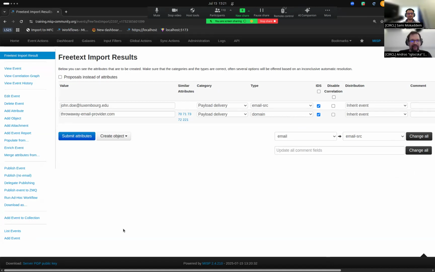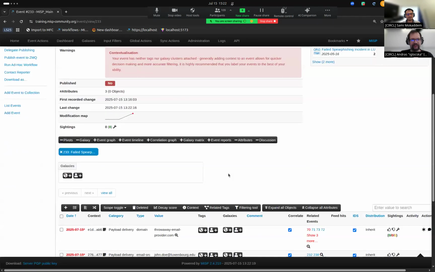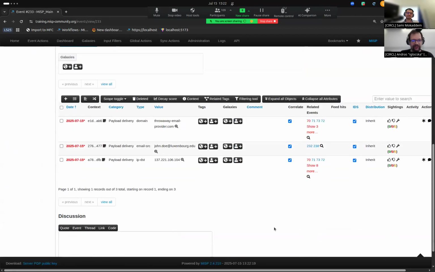So here we have now selected 2 attributes. We can do some last minute refinements. It will give us all the valid types and categories that could be valid for that value. So in this case, for example, that bottom one could be a domain, but it could also be a file name. So it gives both of those as an option, and it thought that domain was more likely, so it picked that as the first option. Once you're done with refining everything, you just click submit attributes, and it will create an attribute for us. Or 2 attributes for us in this case.